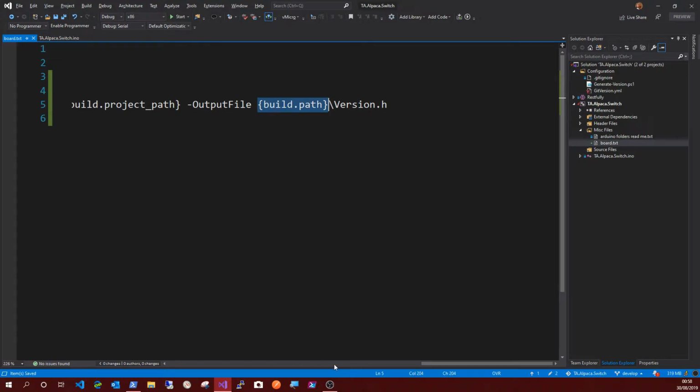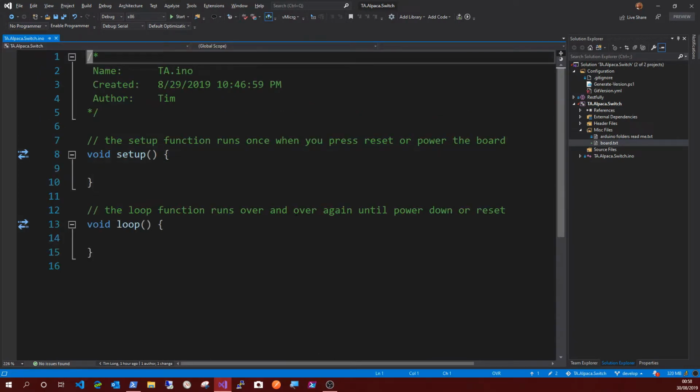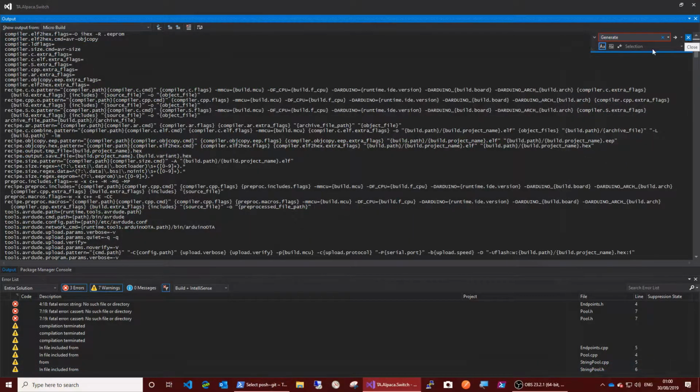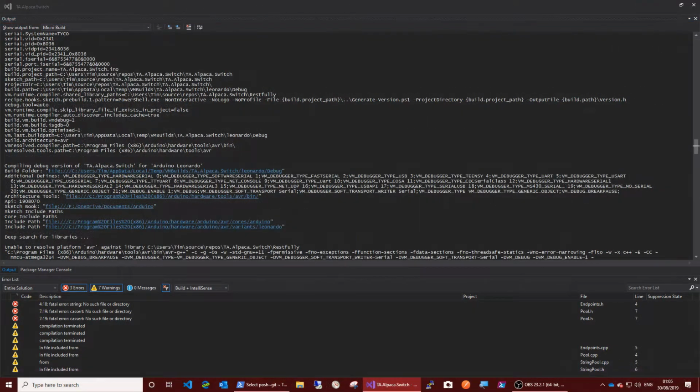Anyway, this is our board.txt, and that hooks that step into our build process. Now, here's a gotcha. You have to close the solution and reload it, because that board.txt file is only picked up when the solution is loaded. So we're going to close the solution, and we'll build that again.